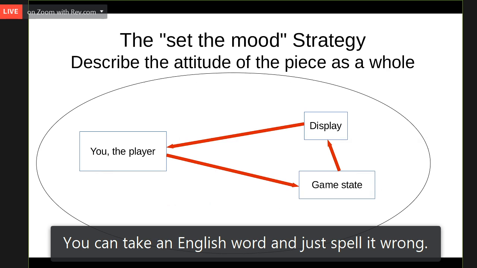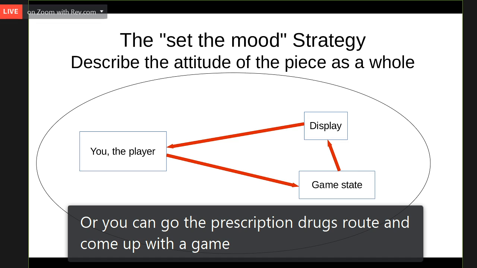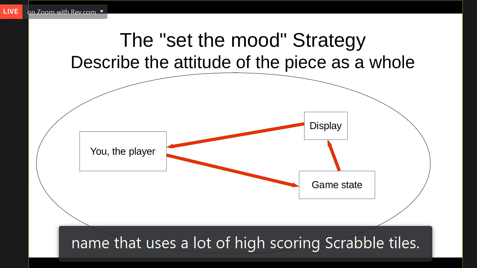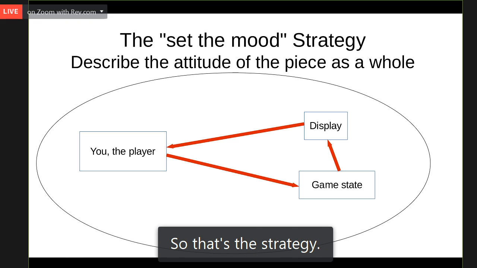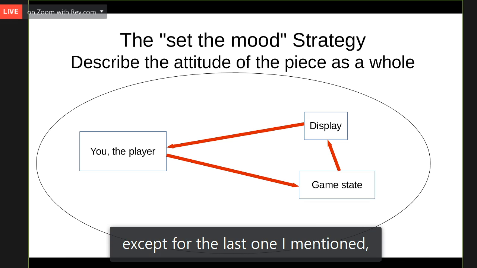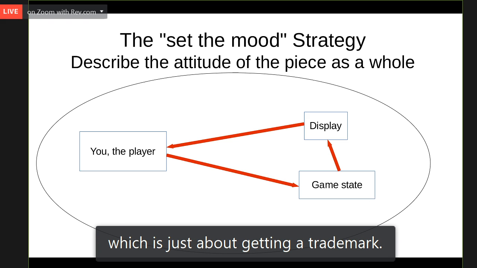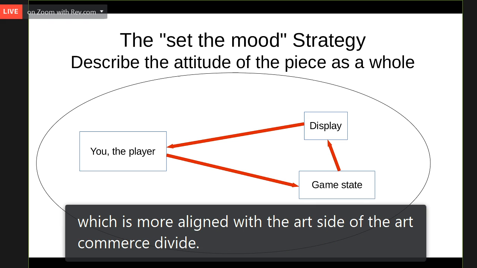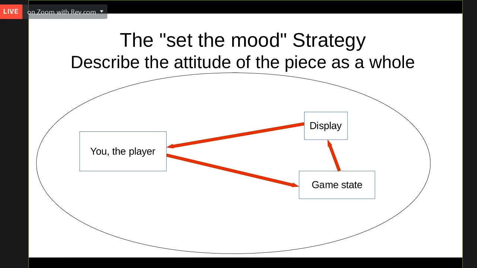So that's the strategy. These are all strategies that take you inside the feedback loop, except for the last one I mentioned, which is just about getting a trademark. There's a whole other strategy for naming, which is more aligned with the art side of the art-commerce divide. This was used by hackers in the earliest days of computer games. It was used heavily by shareware developers in the 1980s and 1990s. And for the past 10 years or so, it's been taken to new heights by indie developers.